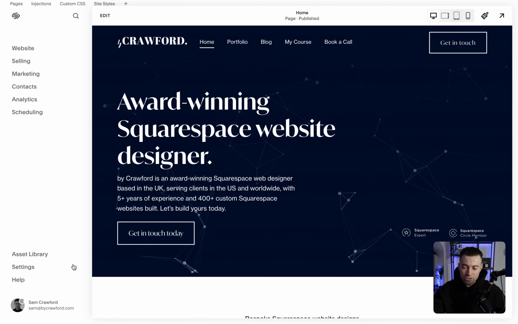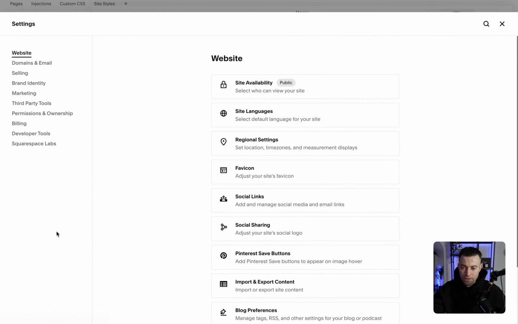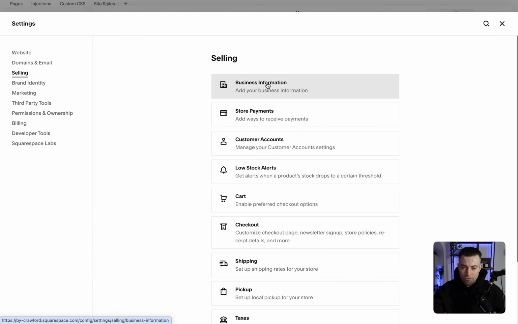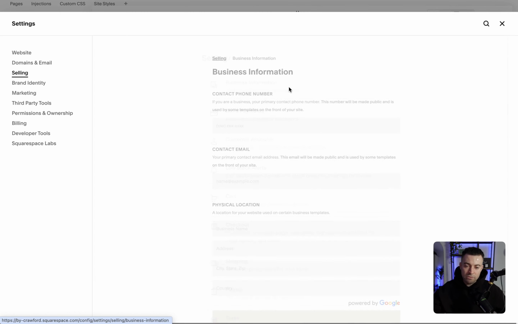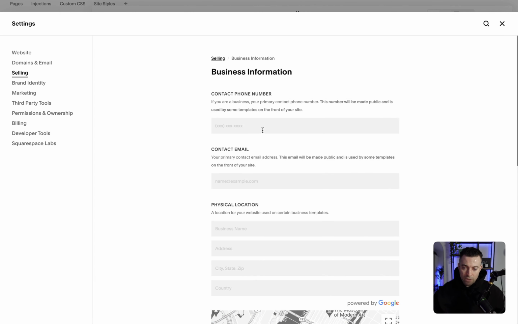All you need to do is head into settings, and then under settings, we want to go into selling. And then right at the top, we've got business information. So I'm going to plug in my info now.